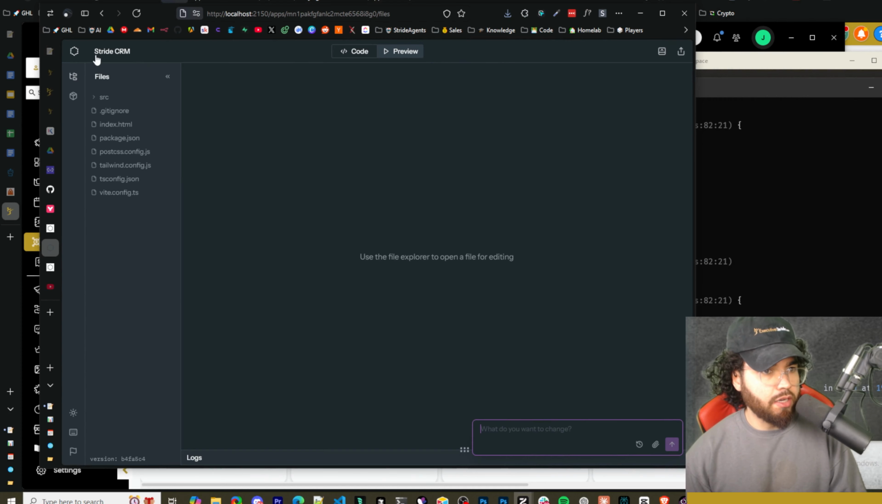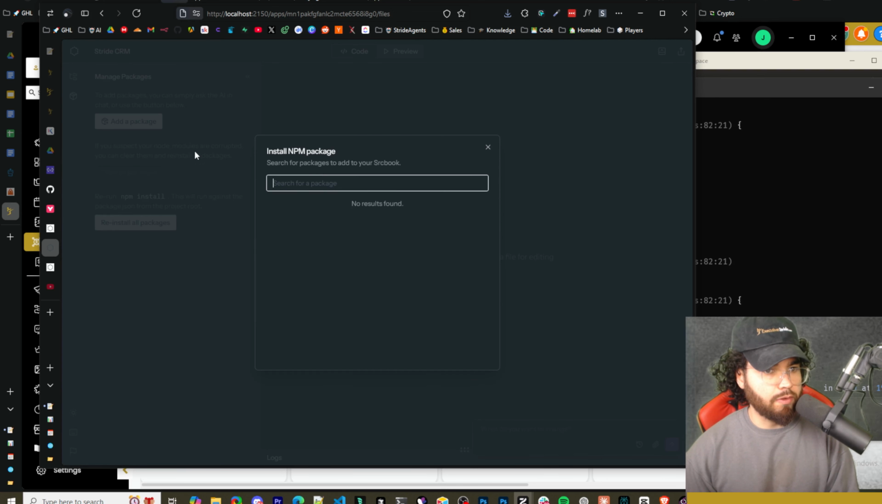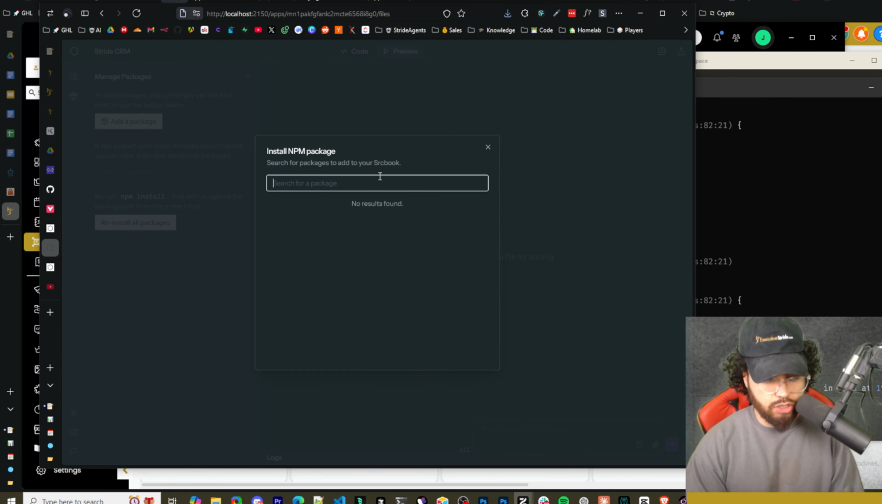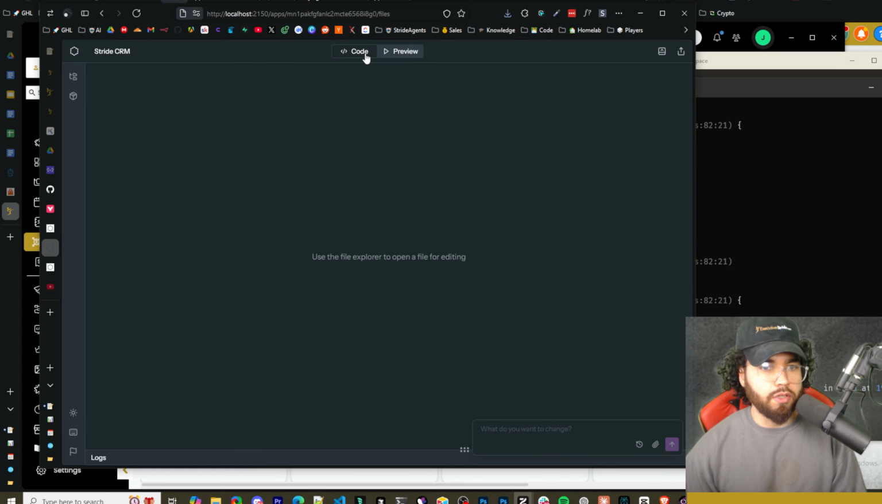Okay, so I'm actually in our Stride CRM app right here. We can see our folder structure over here. So we have files. We can see our packages. So manage packages, add packages. So install specific packages. You can install packages like so. You can clear all packages. You can rerun npm install. This will run against the package.json from the project root. So reinstall all packages. You can see your code right here.